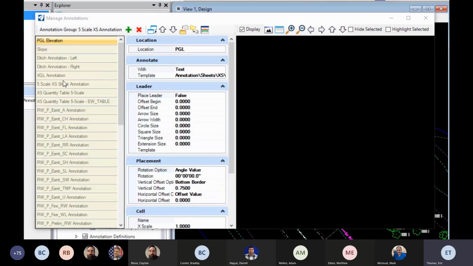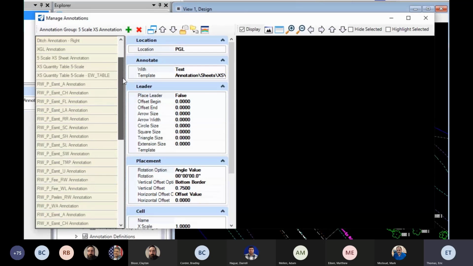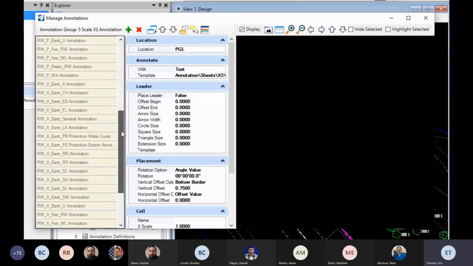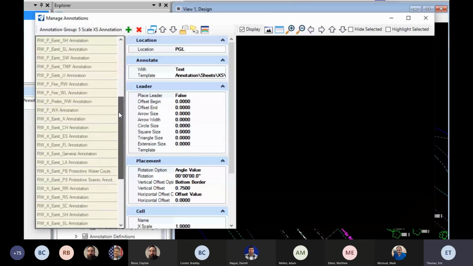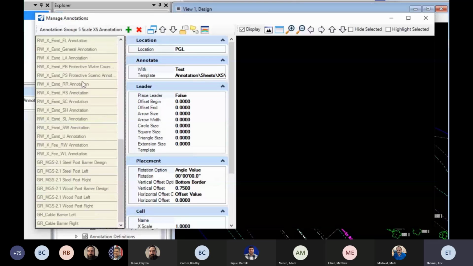So here are all the different items that are currently configured to be annotated. If our name boundary intersects any of these items, it's going to do some annotation. So I'm just going to look at right-of-way. We've got some proposed right-of-way items defined, and we've got our existing right-of-way items defined. And this is our existing right-of-way fee line. So I'll select that item.